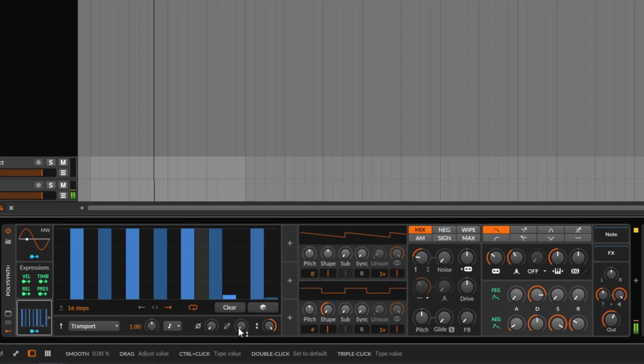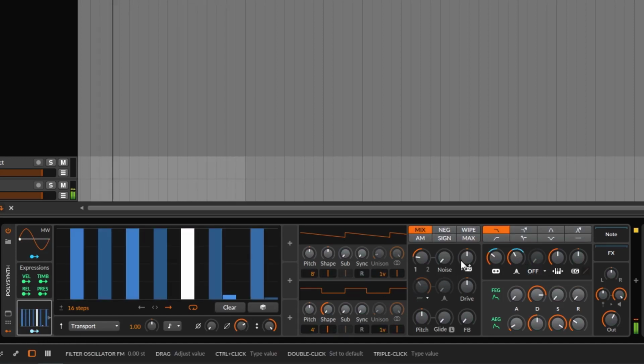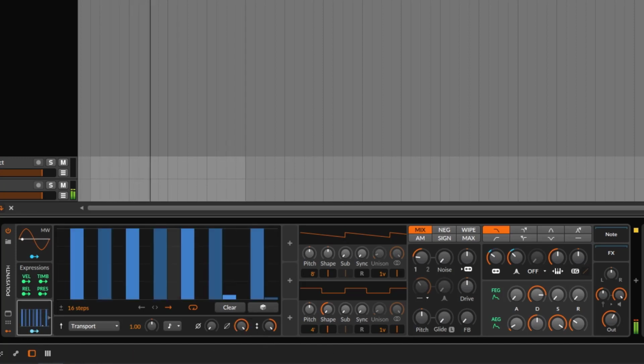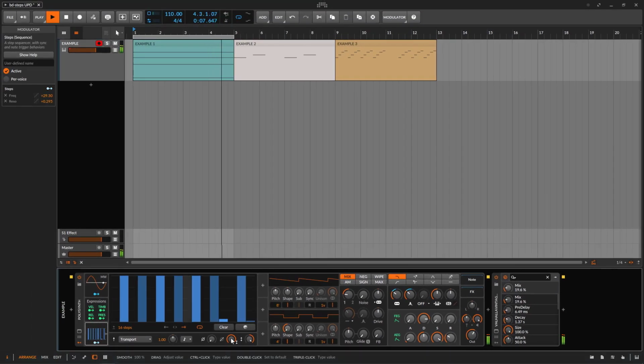So this is the smooth control. This is going to smooth the transition from going from one step to the other one. And notice that it's smoother. And if I do it to the other ones, it sounds very smooth. If I go the other way, it's harsh. And if you go all the way, it's way too smooth. But if you like that sound, that's cool.